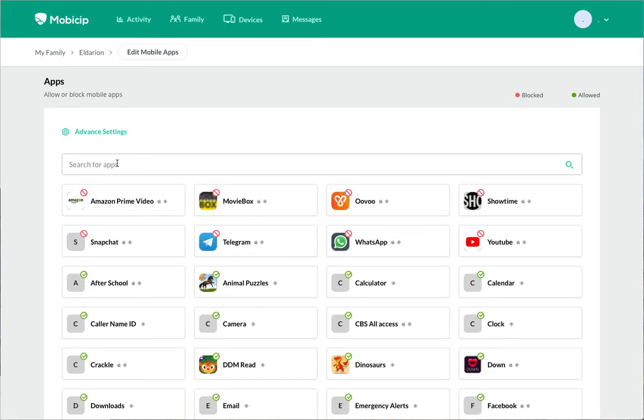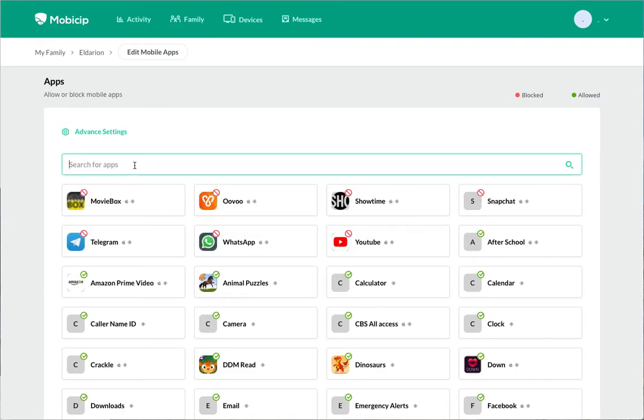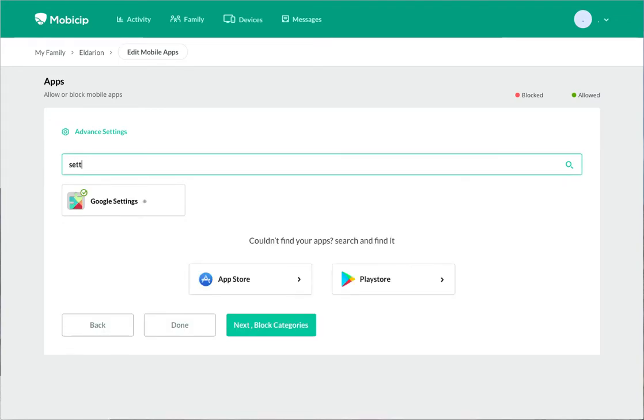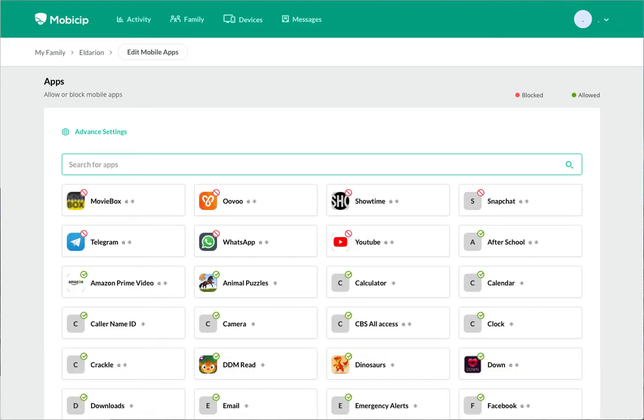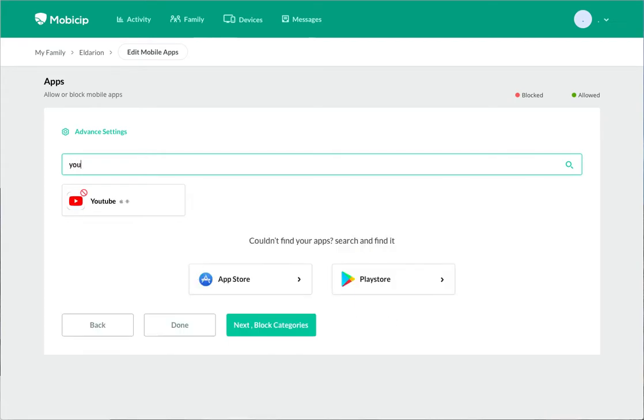You can also search for apps. If there's something that's not in the list here, like settings or the Play Store, whatever setting or app you're looking for, you can just start typing it here and find it. You can also jump out to the Apple App Store or the Google Play Store and search there.